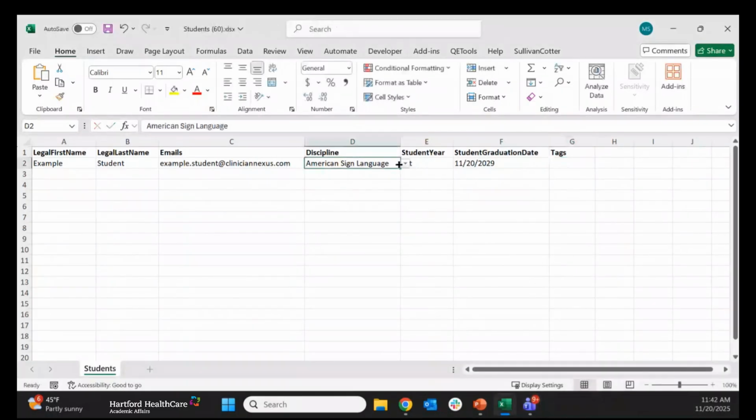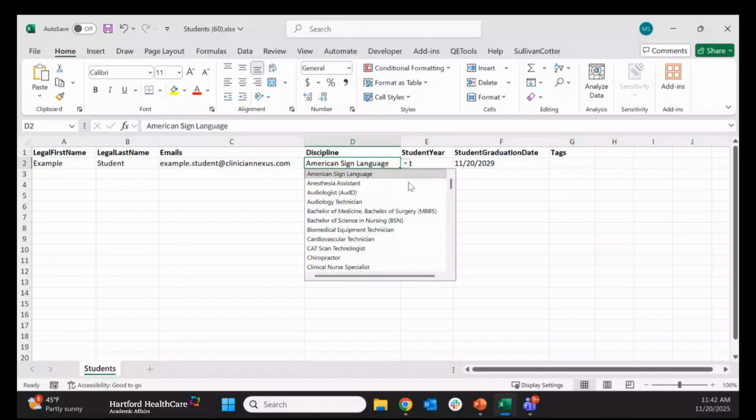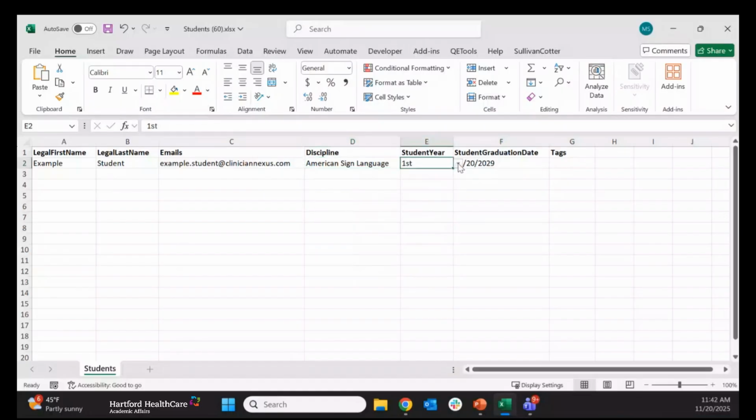Your discipline field is a drop-down select, so you'll be able to specify the discipline type of the student. The student year is also a drop-down, and for grad date, you can fill in the date that they are expected to graduate. You'll also see the tags field here. This is an optional field. You don't need to fill it in.